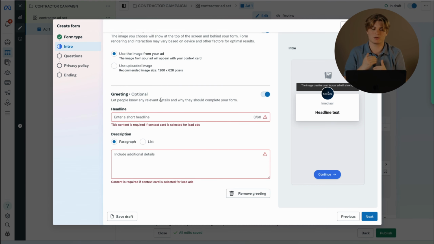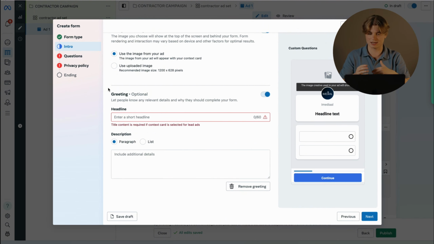So this means that Meta will test your form in different ways. I would definitely put your greeting on because it's not only important to hook people into your video, but it's also important to hook them into your form after they've actually clicked on the video. And a greeting is a great way to do this.